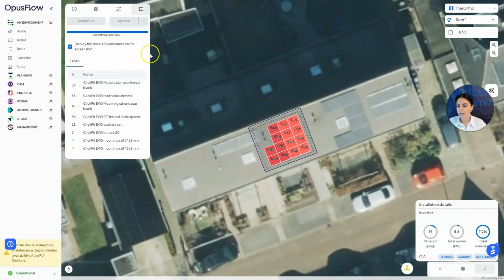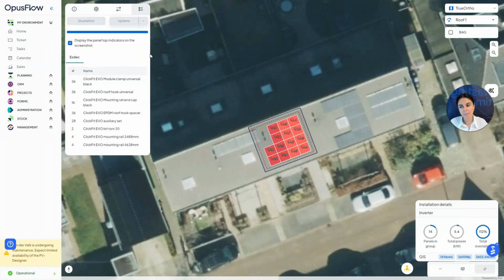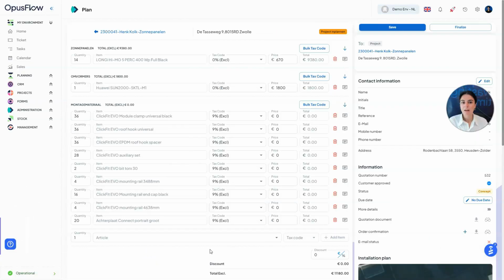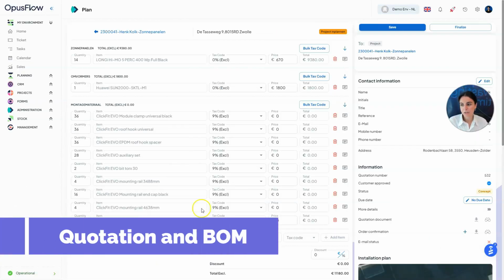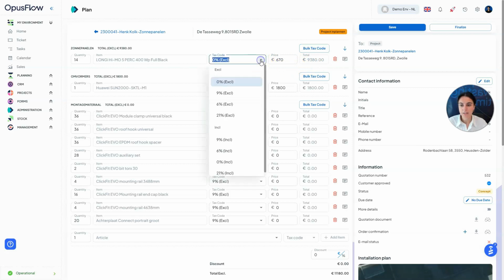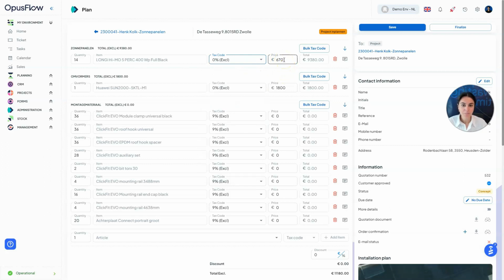And this is the list of my mounting materials. As you can see, this is the bill of material. You can see the list of all the items you need for this installation plan, the quantity, the name of the item, tax code, price, and total price. The quantity, tax code, and price can be changed. You can easily click on this button here and change the tax code, for example, as well as the price. And if you want to delete an item, you can simply delete it.